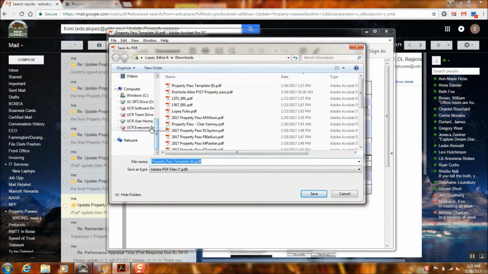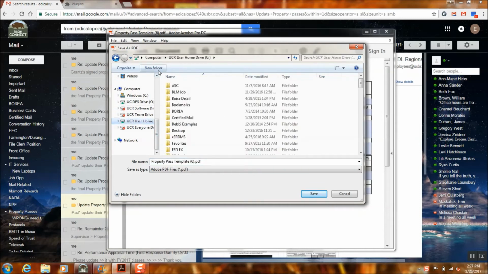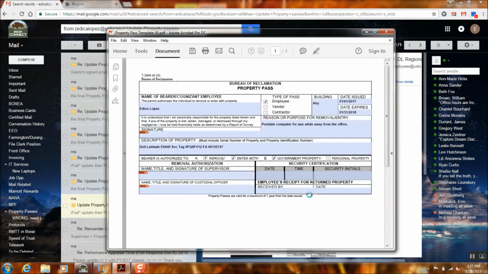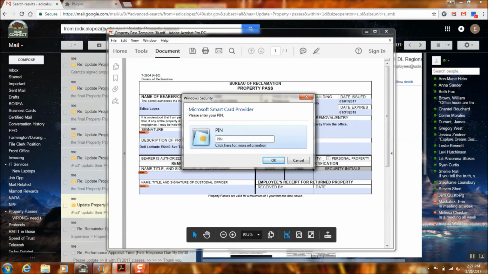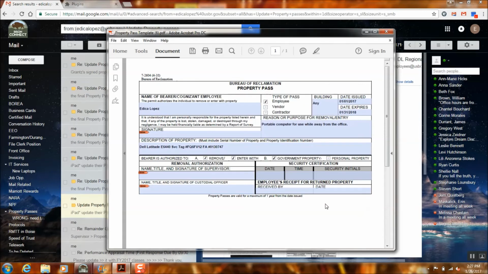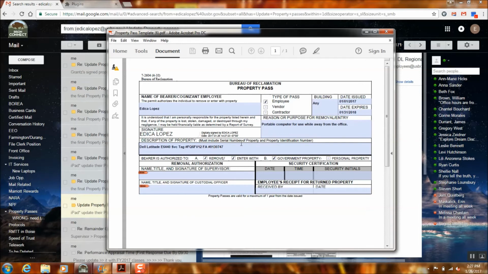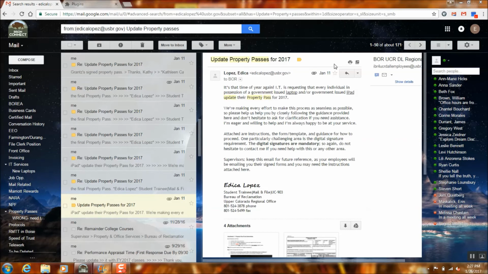So for this part, I suggest creating a new folder to keep all of your property passes for every year. So we're going to create a new folder, and we're going to call it Property Passes. Now let's open that folder up and save this property pass in there. So then it's going to ask for your PIN, your smart card PIN. Just type that in and click OK. And there you have it. There's your name, there's your signature, and it has the date and the time, and this is what we need. This is exactly what a digital signature looks like.